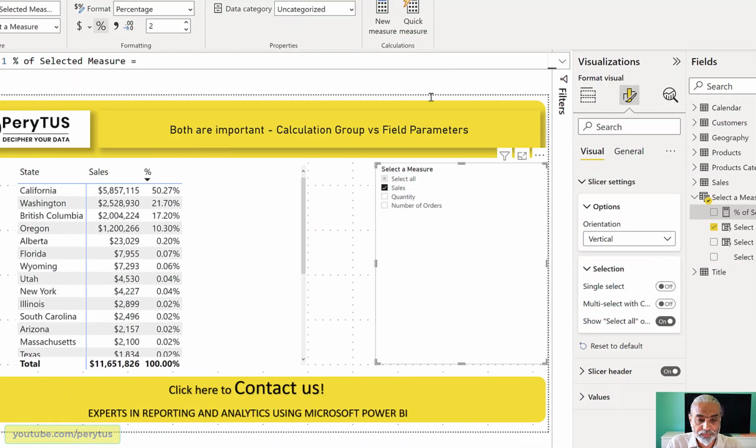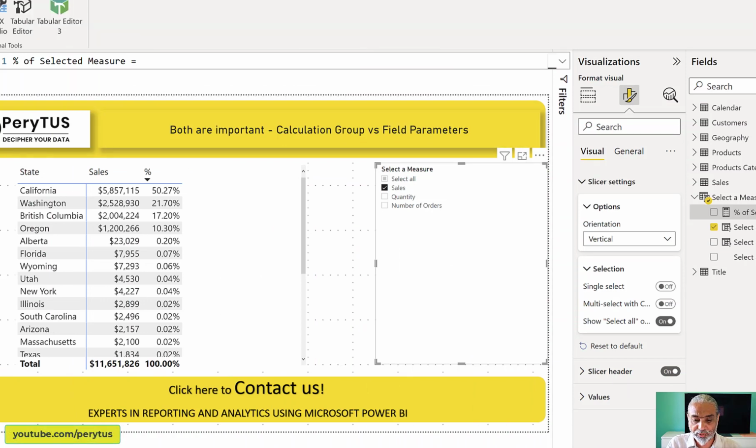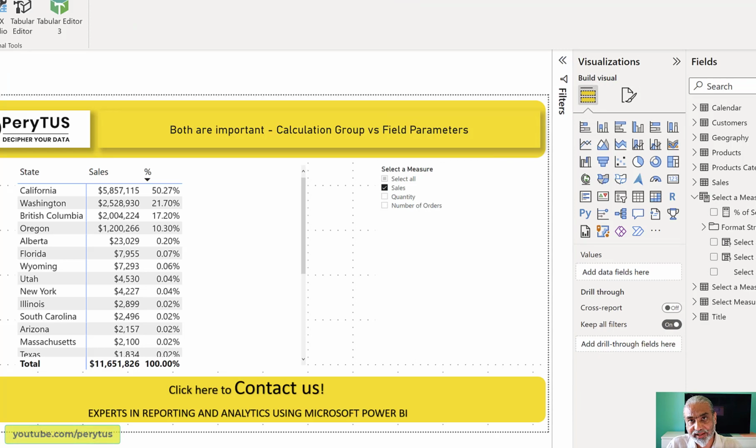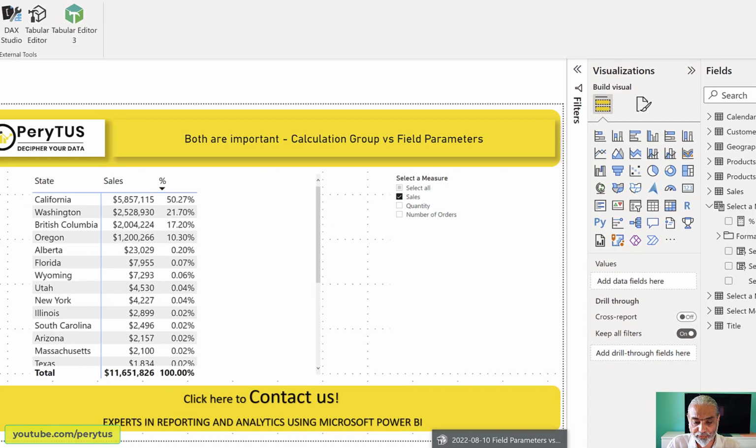So let's look at the same solution. We will reproduce the same thing using a calculation group and see how that works. To create a calculation group, of course, we're going to go to Tabular Editor. I actually already added that. I will just quickly walk through it because it's pretty straightforward.